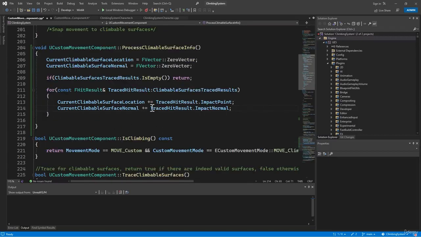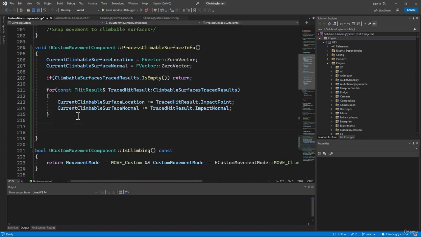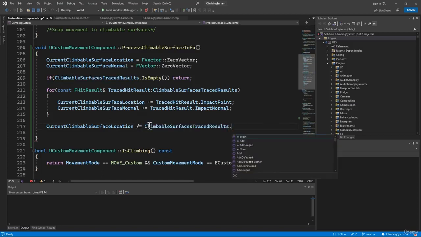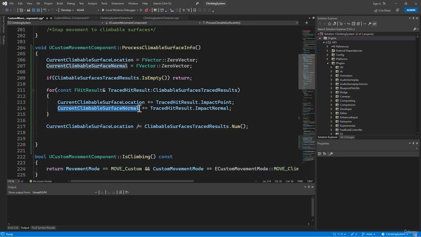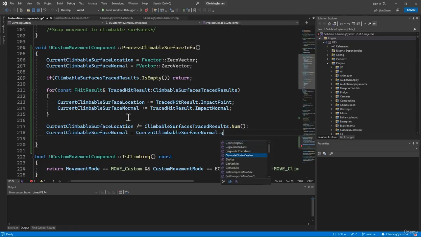And once we've extracted all of this information, at the end of this function, I'm going to divide this current climbable surface location by the number of elements inside of this array. So I'm going to use the function Num in here. By doing this, we'll be getting an average location from all of these possible locations inside of this array. And for the normal here, we can simply normalize it. So I'm going to copy this variable name. So this one is going to equal Get Safe Normal. And that's pretty much it.